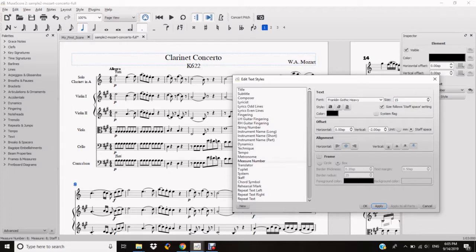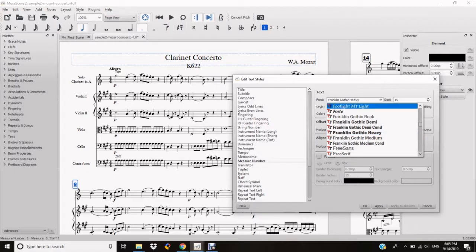Click on Apply to see how the changes would look. We remove the frame, the underline, and change to italics. Change the font back to the original and leave the font size as is, which is something you might do.